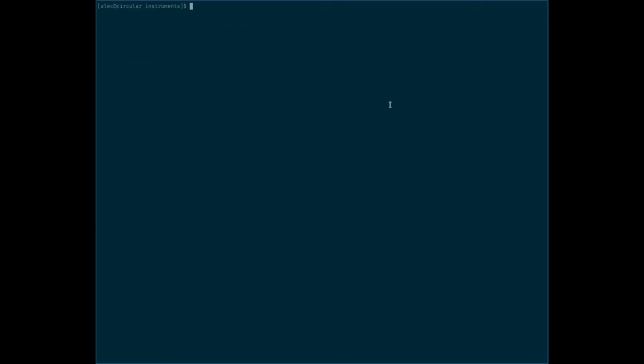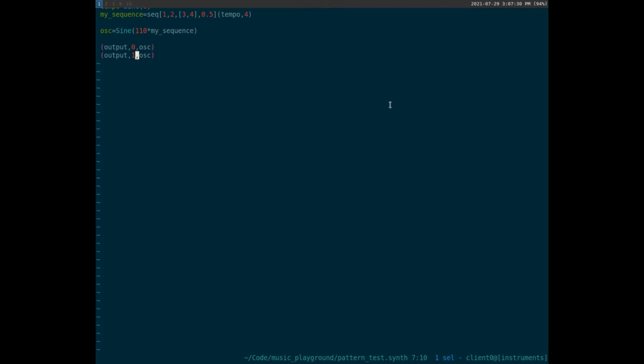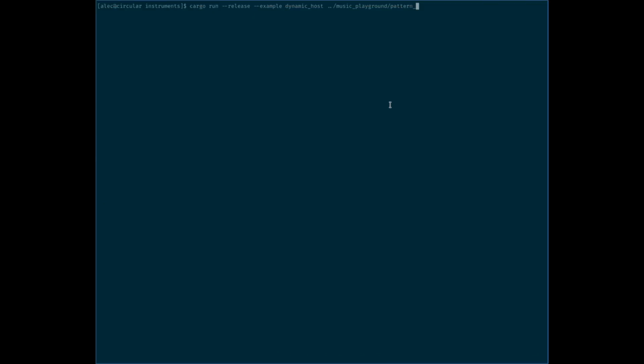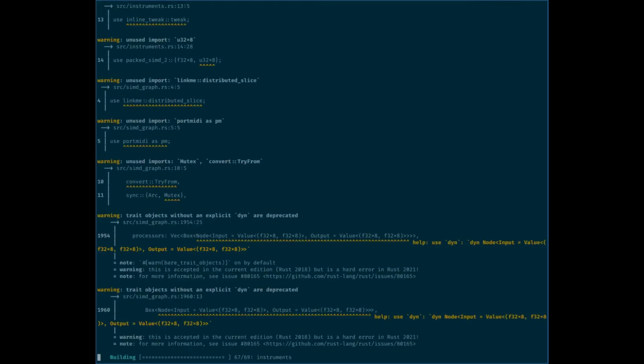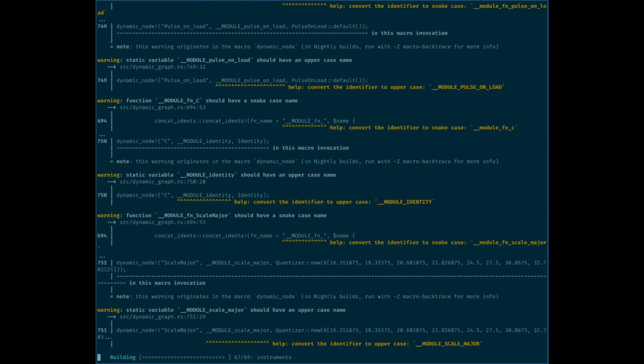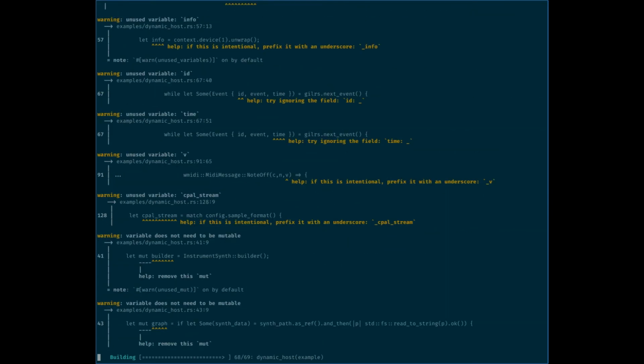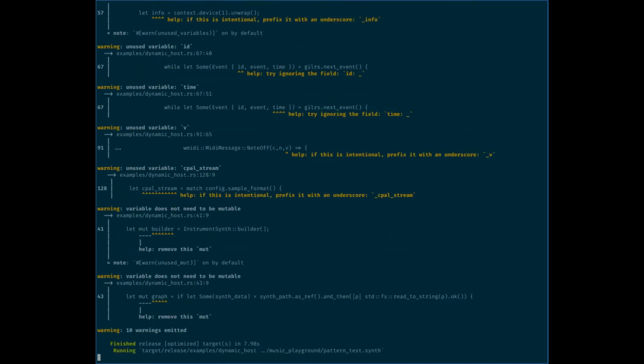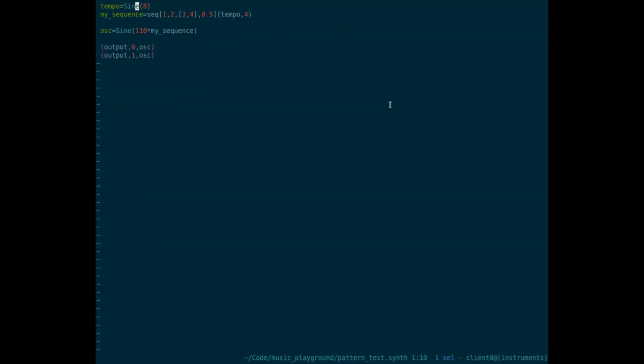And let's see if it does. Pattern, what do I call it? Pattern test. I think it's going to compile. That's kind of cool. Okay. That is for sure noise. It's not quite the noise I was expecting.